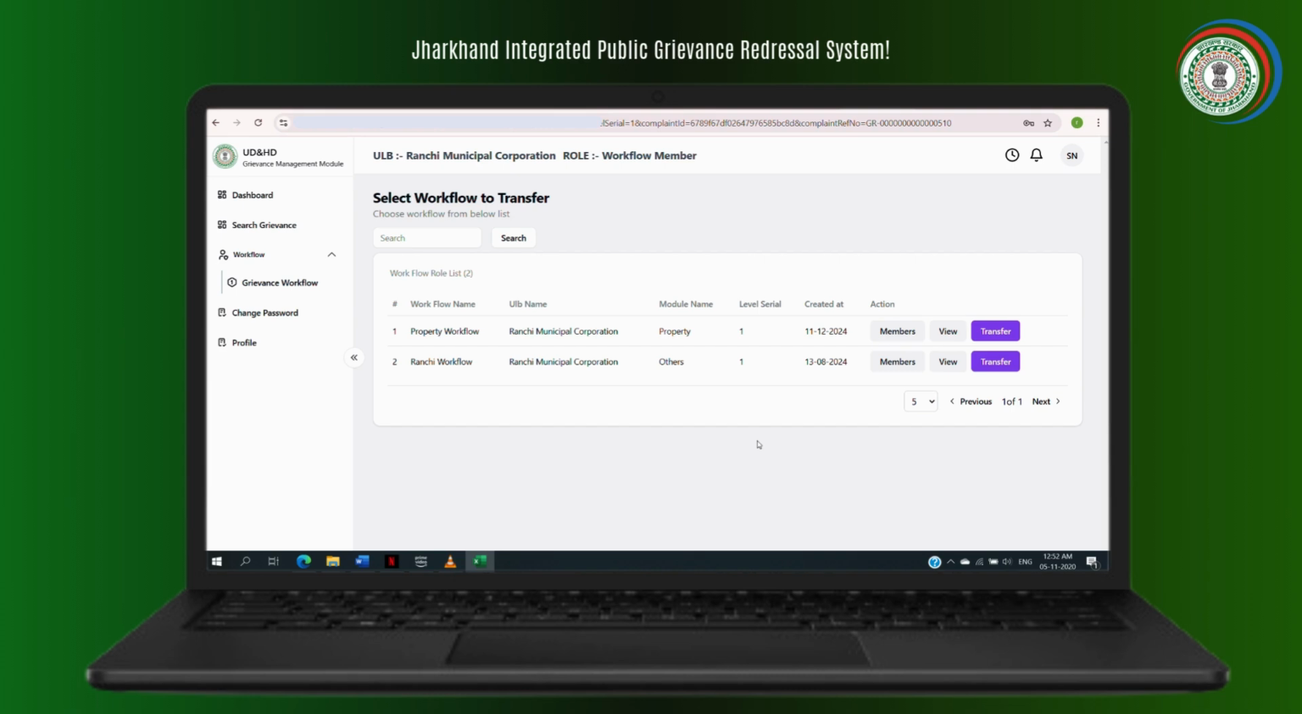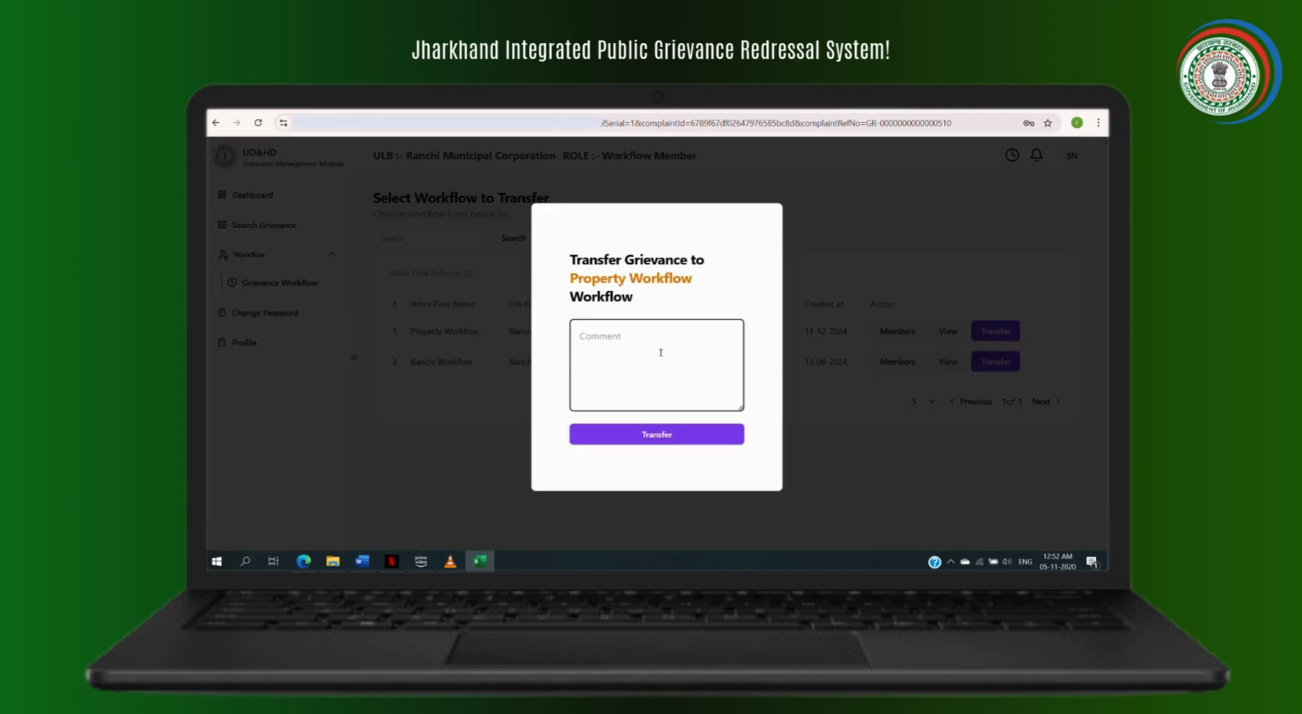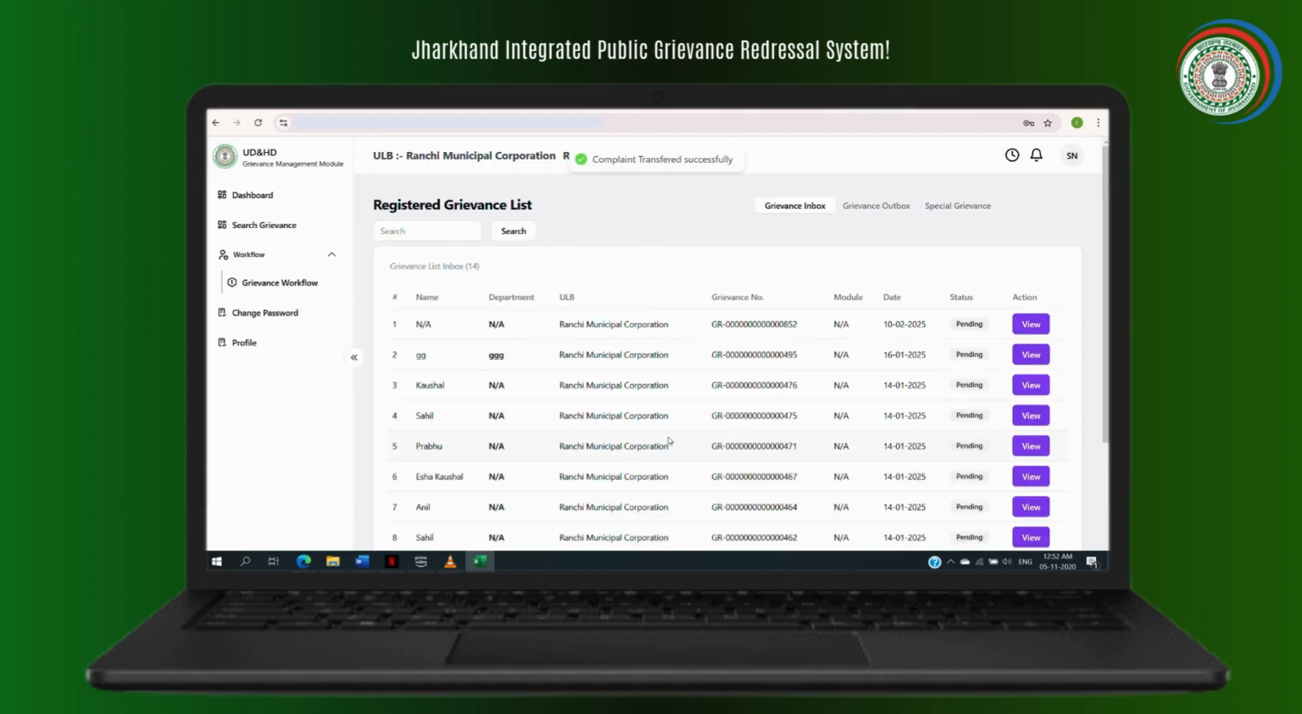Upon selecting this option, a list of available workflows will be displayed. Select the desired workflow, enter the relevant comments, and click the Transfer button. After selecting the Transfer button, a confirmation message will be displayed indicating that the complaint has been successfully transferred.